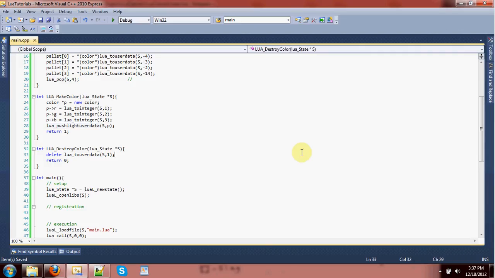So, two kinds of user data in Lua. We have light user data and full user data. A light user data is when I have a pointer to something. I've created an object in C++ and I've got a pointer to it, and I say, here's the pointer. I give it the pointer.